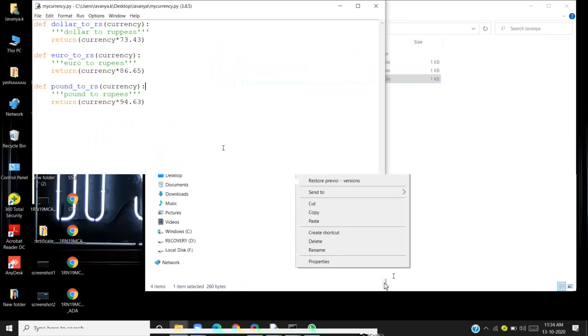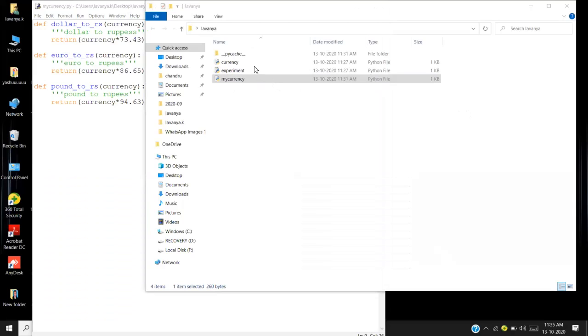Sir, here is a program with mycurrency.py, converting a dollar to rupees, euro to rupees, and pound to rupees. Super. mycurrency.py, and the other folder with experiment.py.